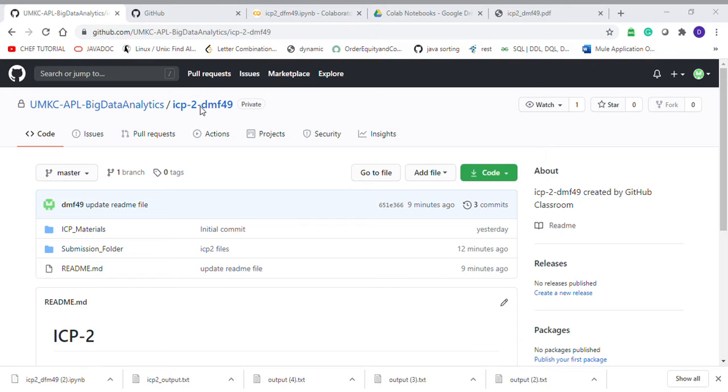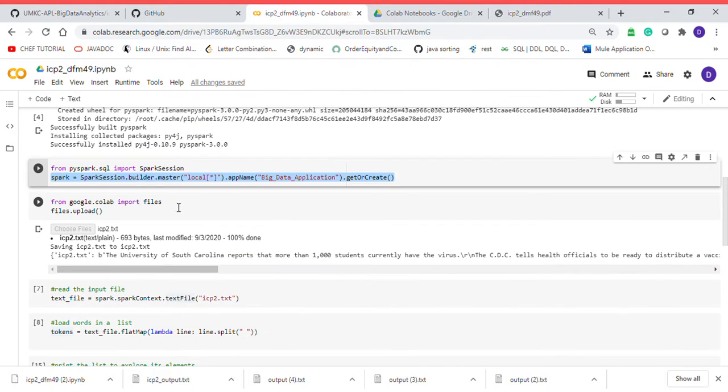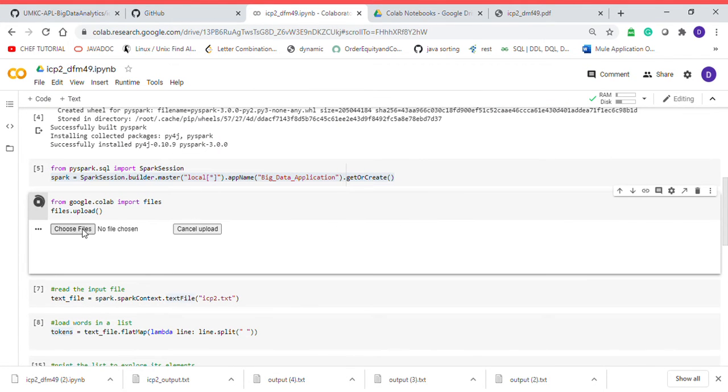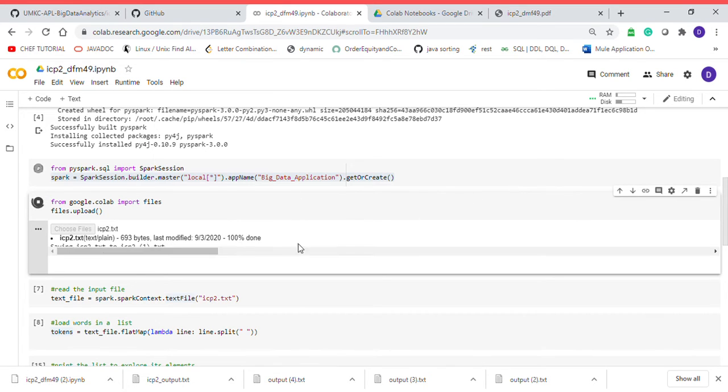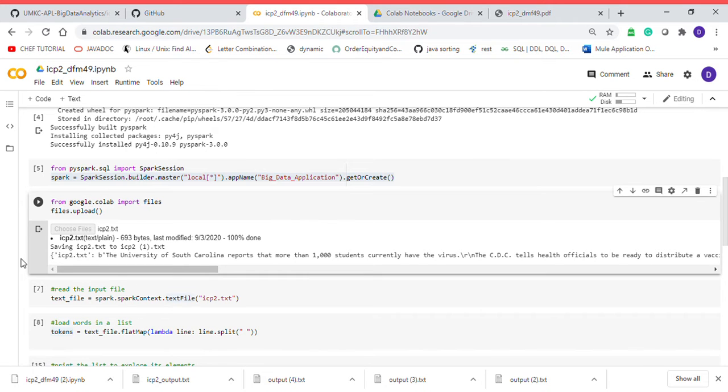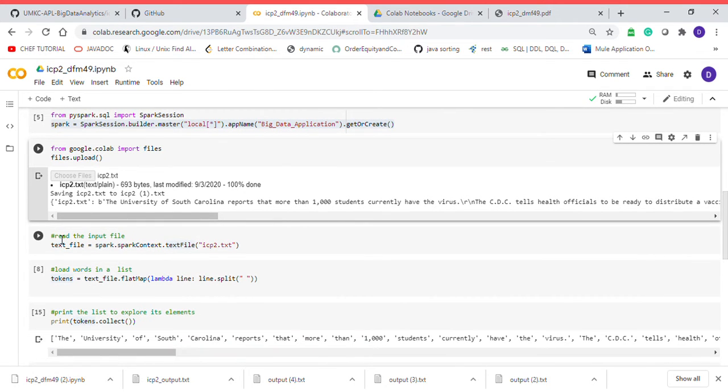So it looks like this, and then I have this file here, Spark, ICP2, and then on the Colab window, what I did is I ran the file upload, that gives me the choose files option, and once I do the choose files, I selected this one and opened the files. So here you can see that this file is loaded.